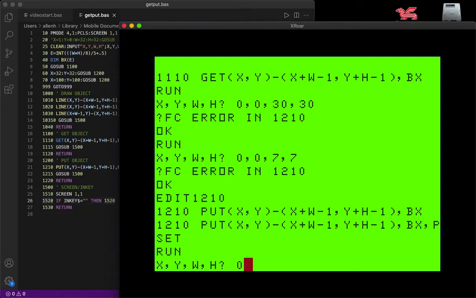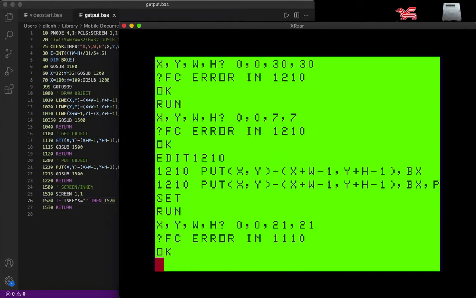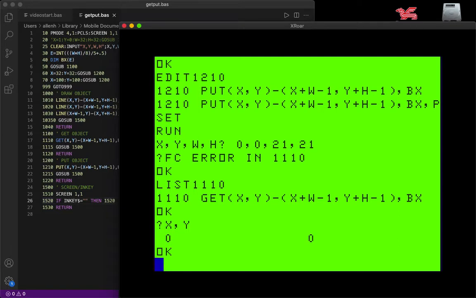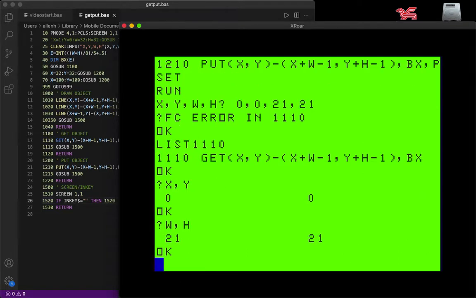I can go 0, 0 and say 21, 21. Well, maybe I can't. What's going on with 1, 1, 1, 0? Just a normal GET. X and Y is 0. Width and height is 21, 21. So what are the rules with getting?